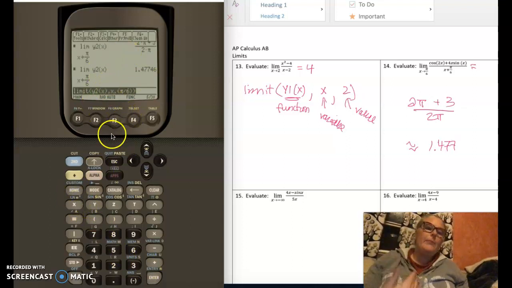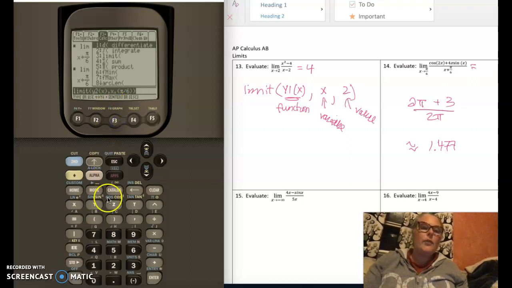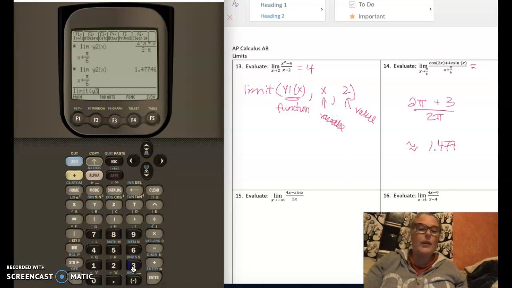Again, I have a limit just now. I could go in and edit that if I wanted to. Just for practice, I'm going to go into the calculus, ask for a limit, choice number 3. And then I'm going to put it in y3. You could have deleted the other ones and put it in y1 again. So y3 of x, because I have to use function notation, don't forget.